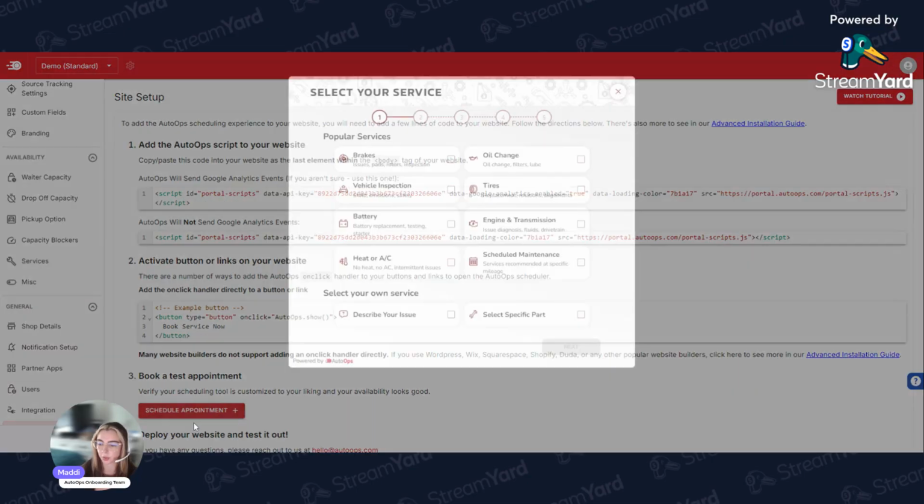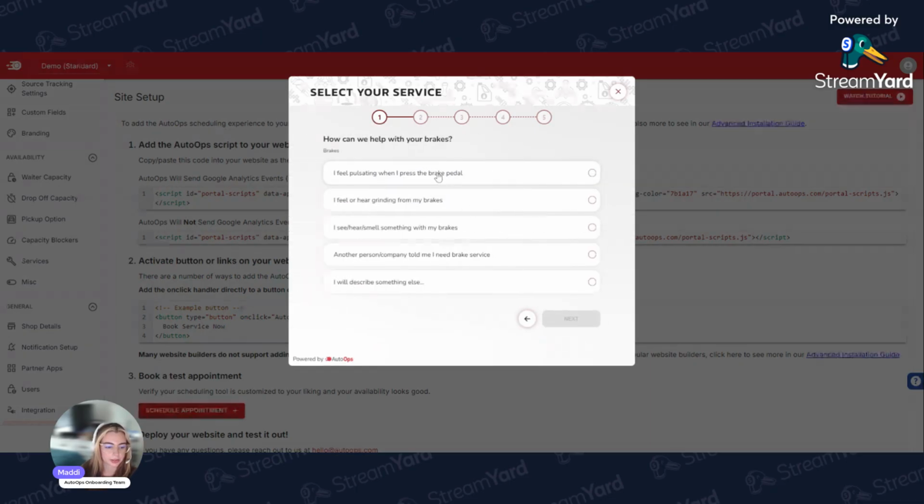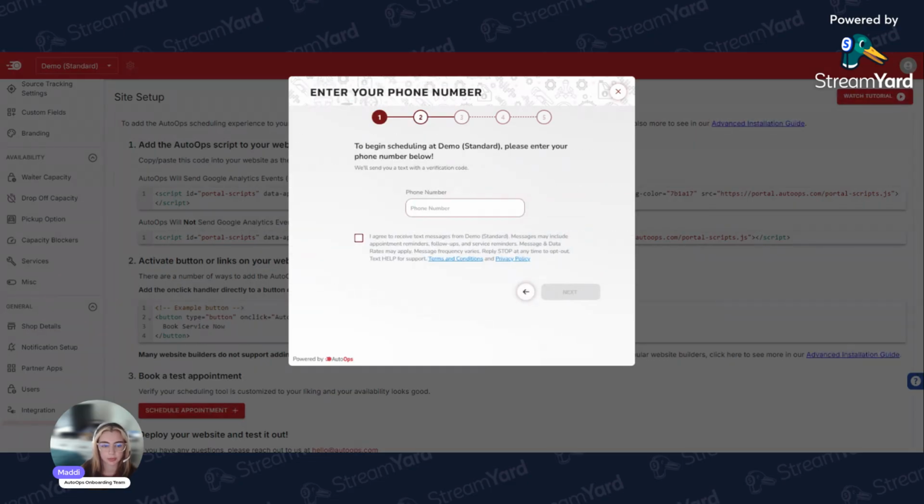So if we hit schedule appointment, this is what the customer would see. So obviously here we've got the issue tree and then your secondary questions along with additional questions depending on the service. Then it'll take you to the comments. They can add in a photo or a video here. We'll hit next. Then we'll have the phone number and hit next.